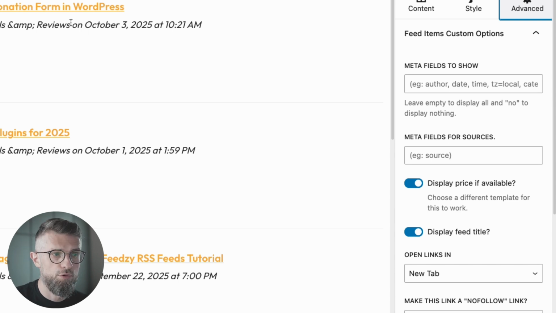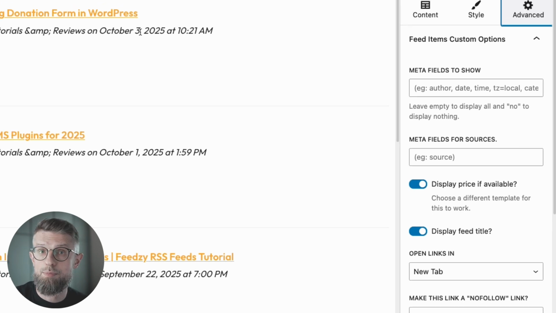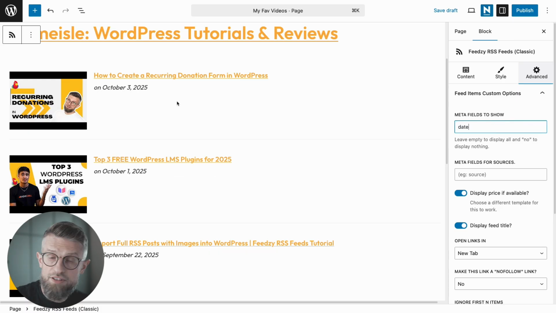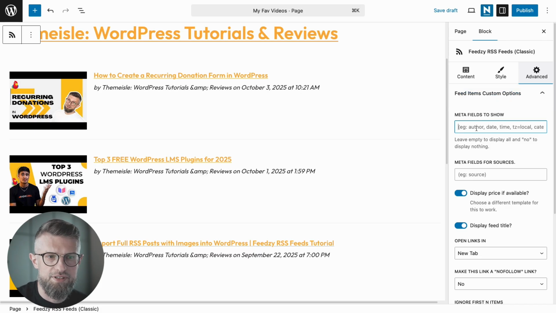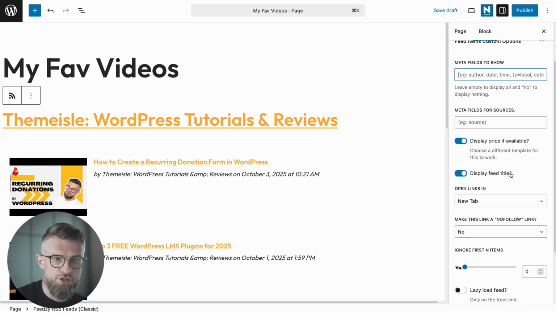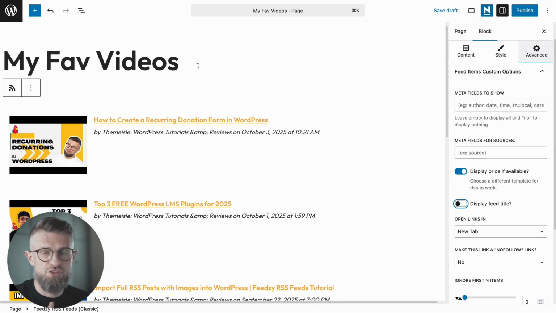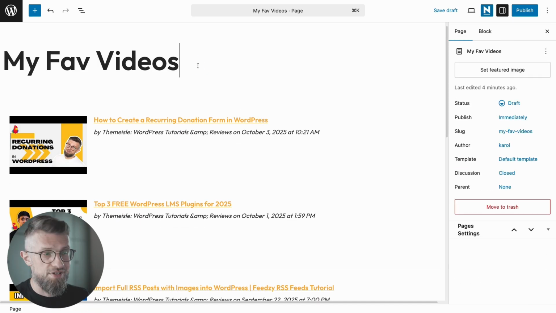For example, if you want to just display maybe the date of the publication instead of the whole line, the author and so on, you can just put in date here and it's gonna filter through to just show you the publication date. As you can see here, there are a couple of options that you can choose from. Also, what you can do is disable the whole title of the feed just to make the list a bit clearer. And at this stage, it starts looking okay, but of course, this is just an example.